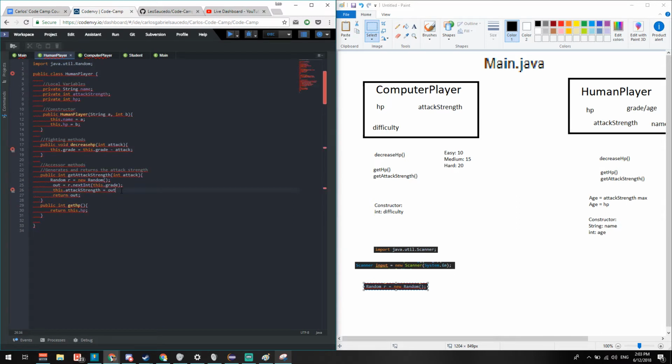Let's see, you're missing a semicolon right here. That's fine, I fixed that. That's good. You're good. Let me just try to see if I can fix these.